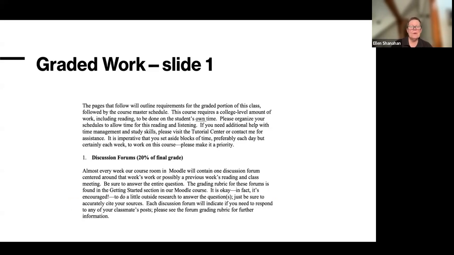So the work in the course I've outlined here, we have the discussion forums, and you'll find a rubric for preparing those. Each week you will have a discussion forum, so make sure that you complete that as early in the week as possible so that you have time to respond to your fellow students and they have their time to respond to you, because discussion forums are kind of two-edged. You have your initial post and you have the responses that you make to others in the class.